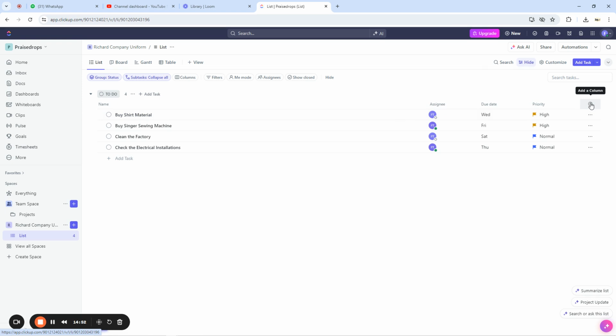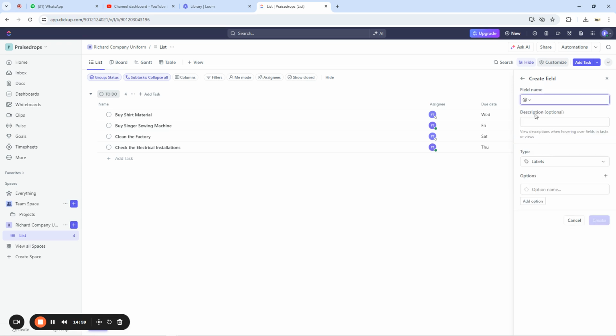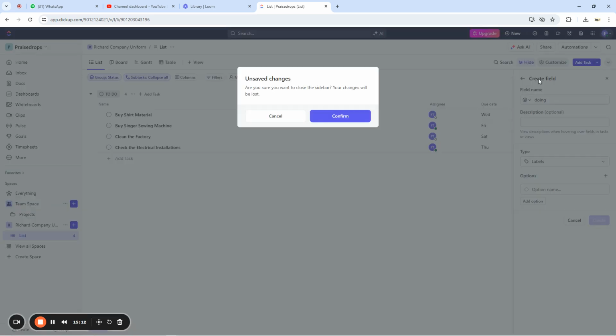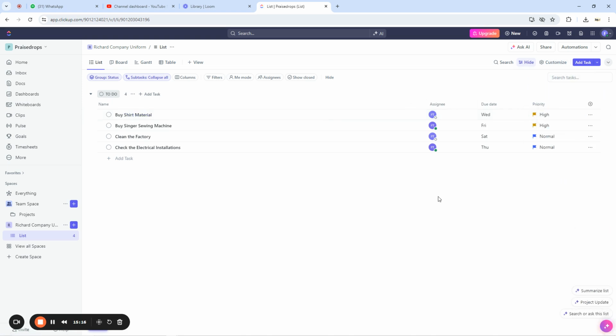And then if you want to add an extra column, you could click here. Maybe you want to add a label and all of that. So you can call this label name, maybe say doing. Okay, and then just say okay, and then we are good to go. So let's leave that aside, and then let's go back to our board view.